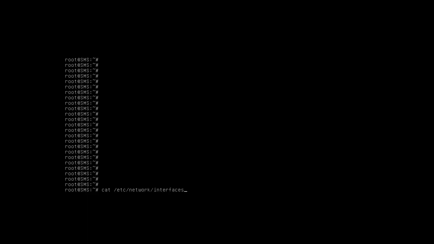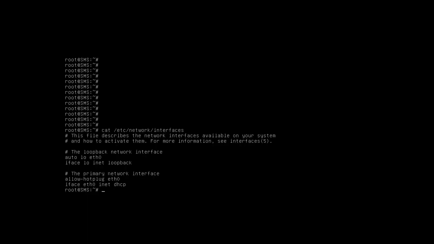cat /etc/network/interfaces. At the moment, the virtual machine is configured with DHCP, as we can see from the line at the end. To set a fixed static IP address, we have to change the configuration file by using a text editor. We can use vi or nano. In our case, we are going to use nano.